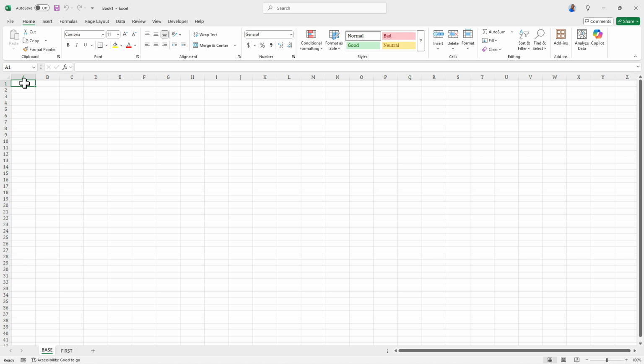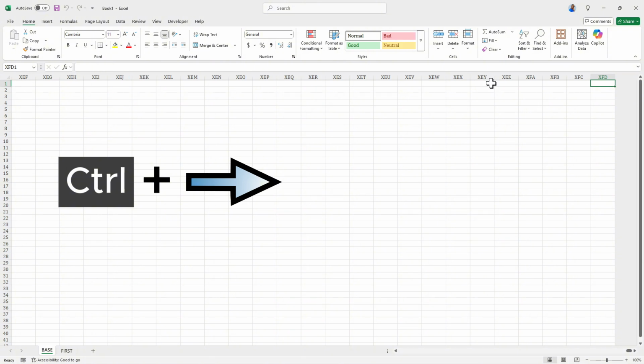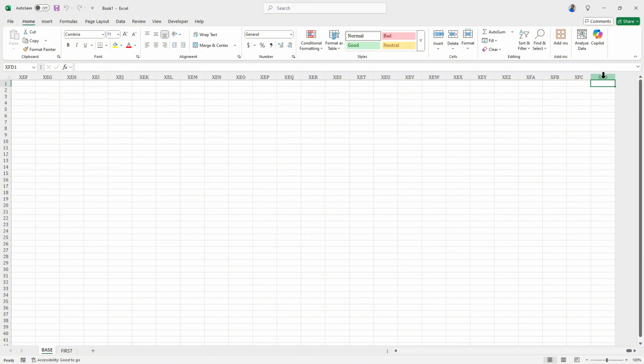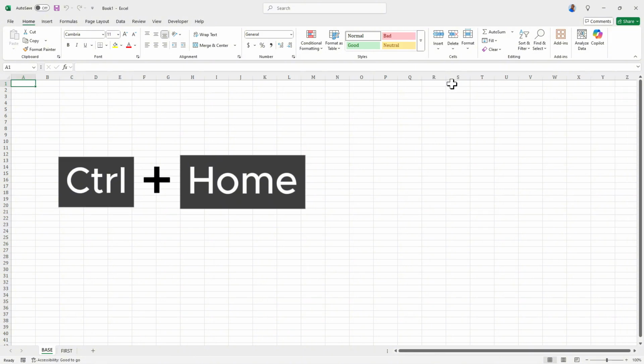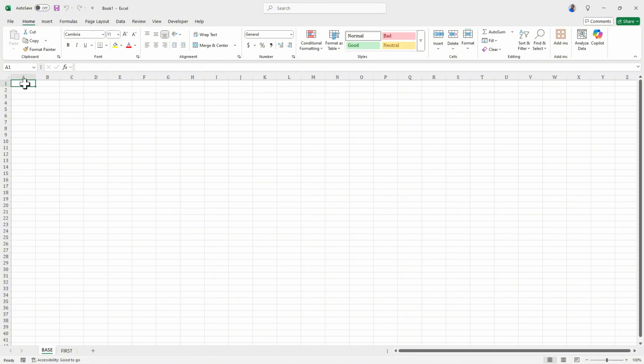And if you would like to know the end of your columns, you can always use the shortcut key Ctrl plus the right arrow key to see the end. So the end is SFD. That's a whole lot. And if you would like to come back to the very first column, you can always use the Ctrl plus the left arrow key or Ctrl plus the home key to come back to the first column.